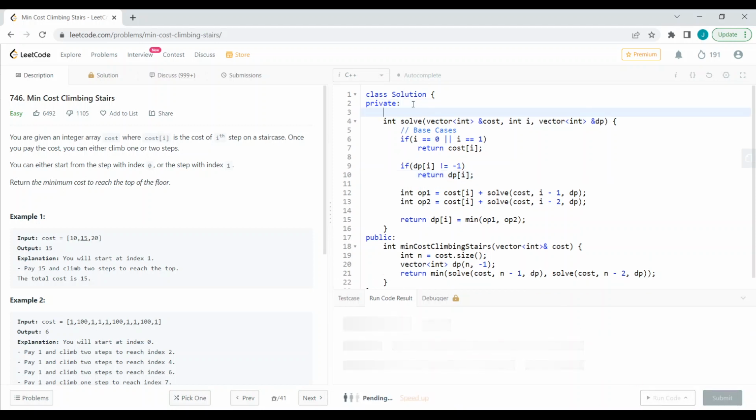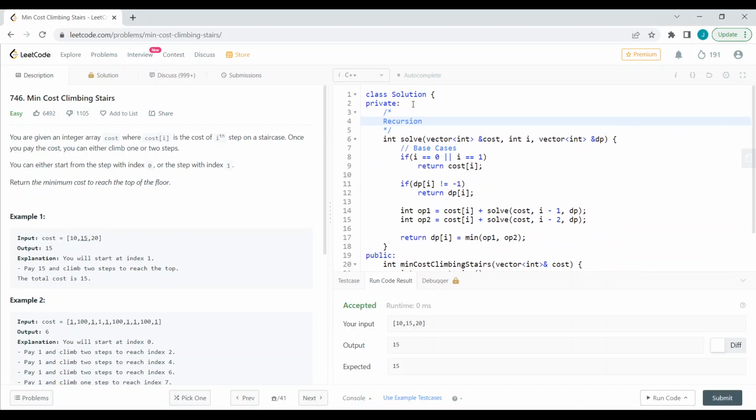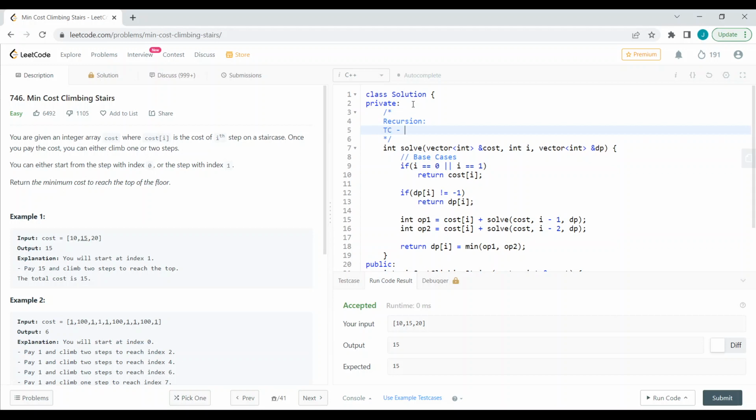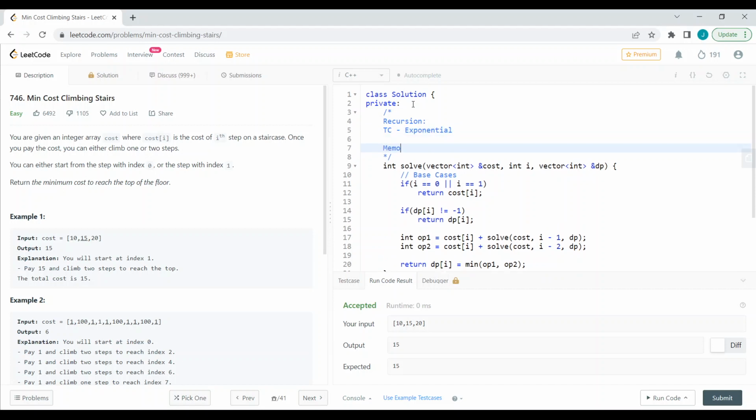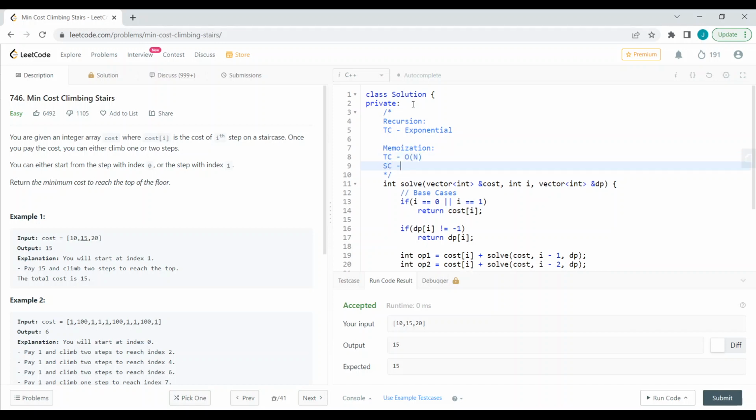So what will be the time complexity of this memoization solution? We first saw the recursion approach, where the time complexity grows exponentially, and then we did memoization. For this, the time complexity will be order of n, and the space complexity will be order of n plus order of n, where this order of n is auxiliary stack space. So this is the memoization technique. We can try to submit the code.